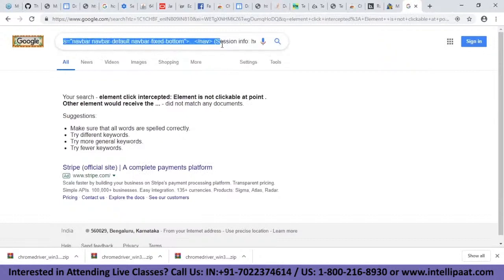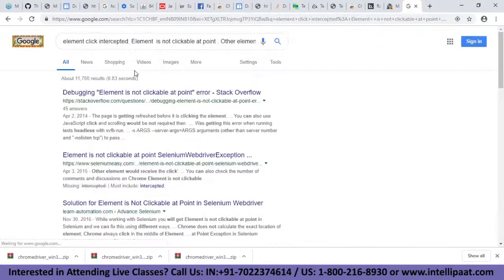Okay, what else can I remove from this query? Even this is not required. And what else? That's it. Okay.